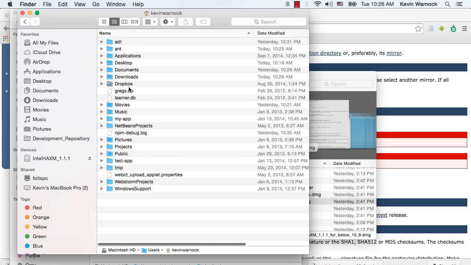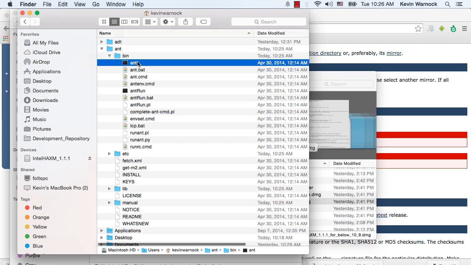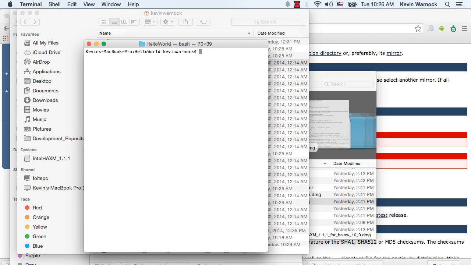Now that we have that pasted in our home directory, we can expand the ant folder and then expand the bin folder. Inside the bin folder, you can see our ant executable. So we need to add that to our path. And in order to add that to our path, first we need to navigate to our home directory.